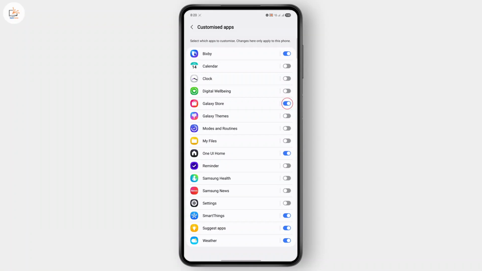From here, turning it off simply stops Galaxy Store from tailoring recommendations based on your usage. Everything still works normally, it just won't personalize the suggestions anymore. Finally, the change takes effect right away, so no restart needed.